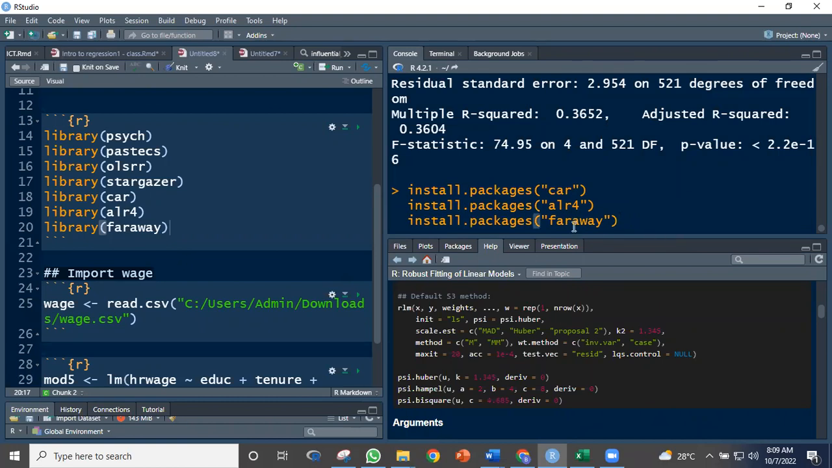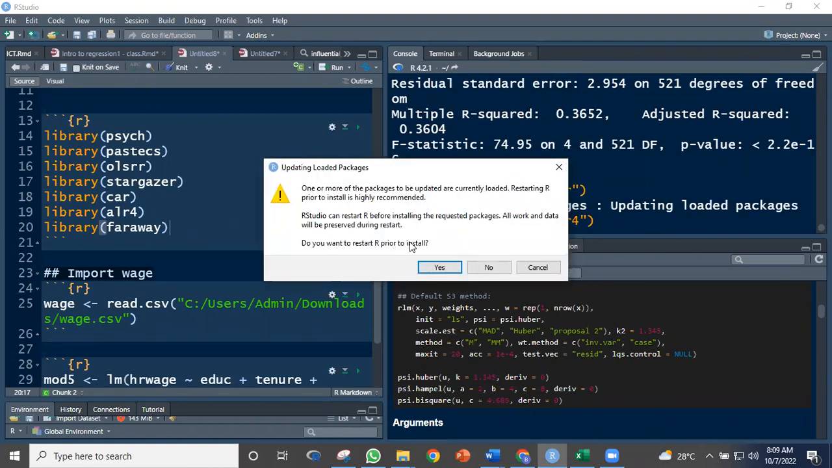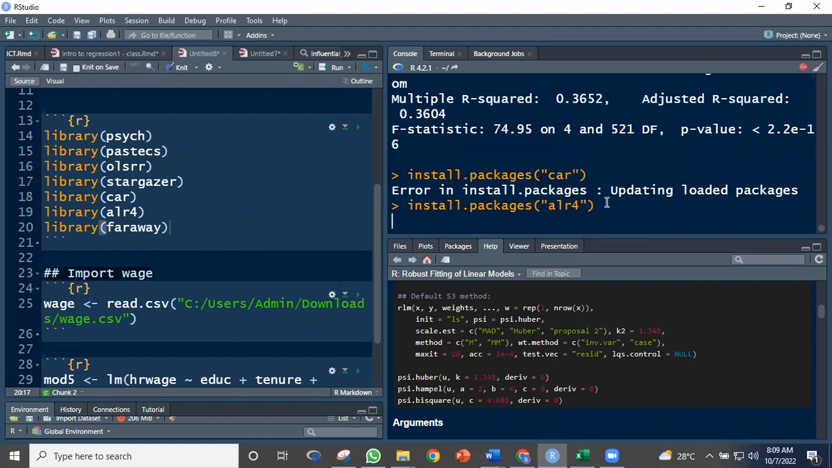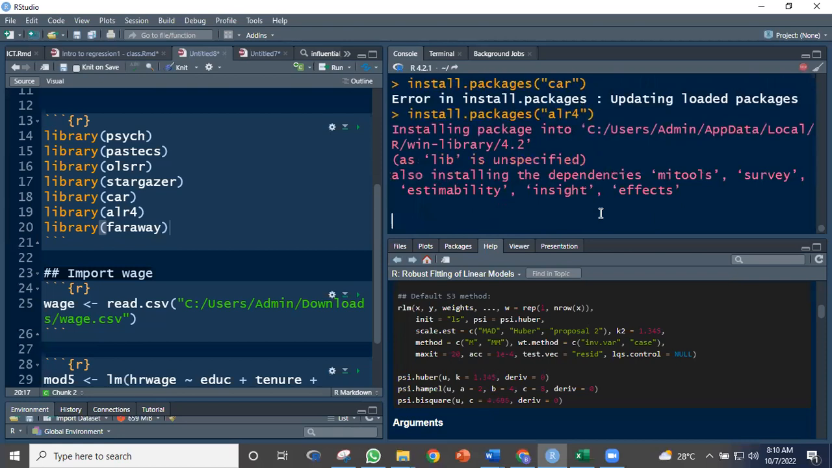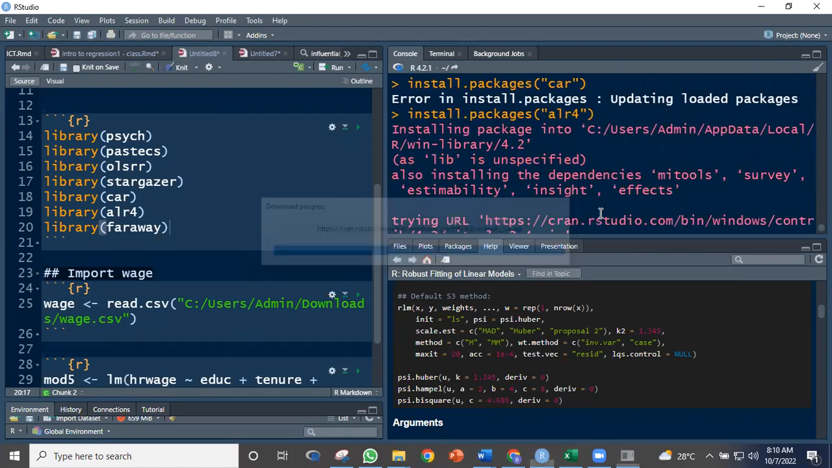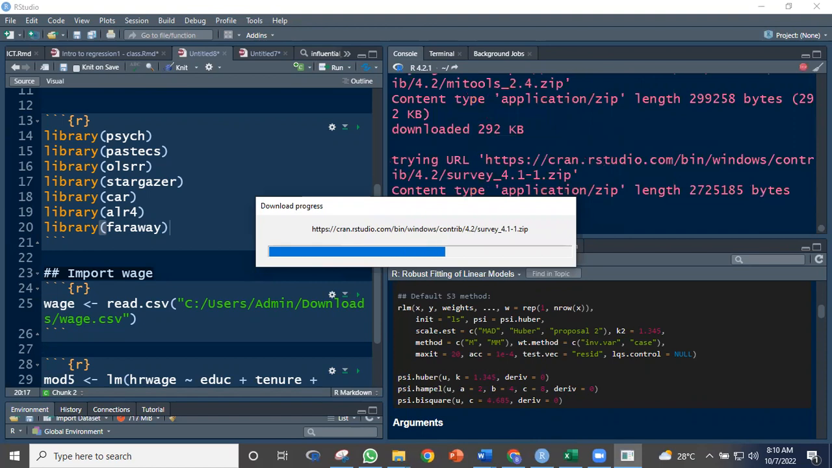I think I have far away already, but for your purpose, guys, let's just install this. Error? Let me see what's the error installing. Install that packages. Updating loaded package. And when you're done, class, kindly please chat yes if you're done installing these packages.